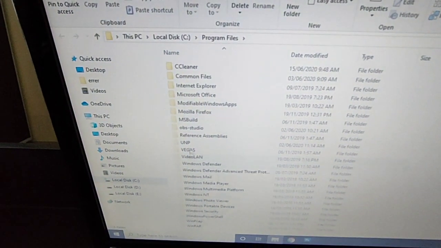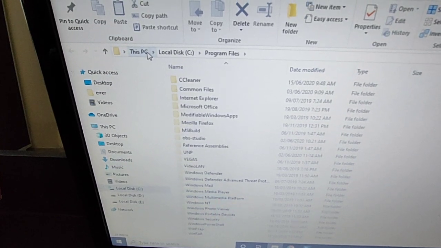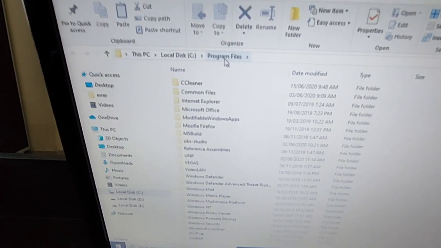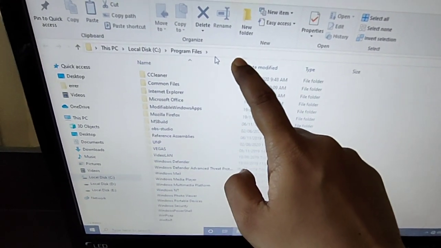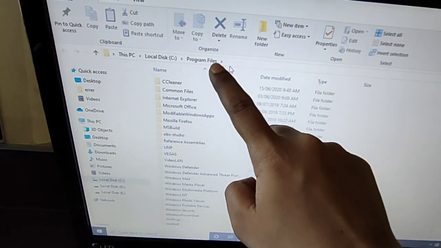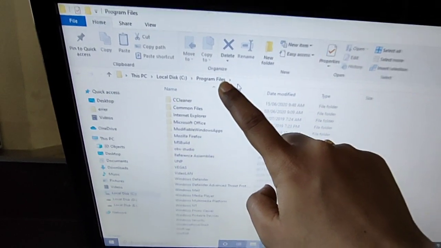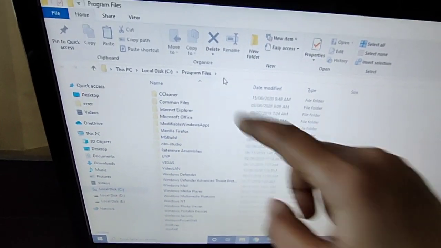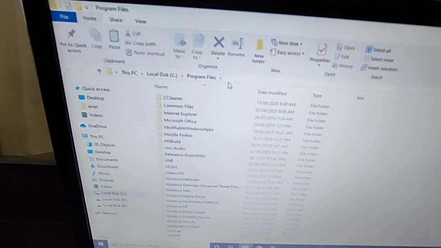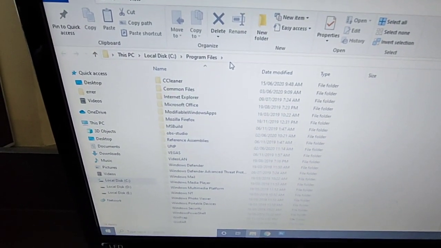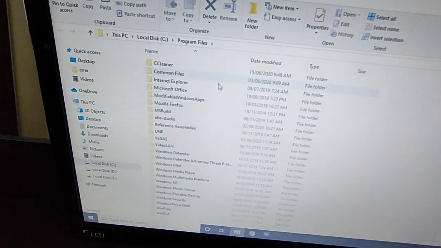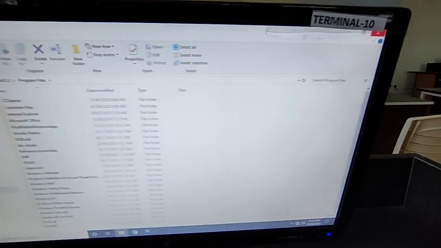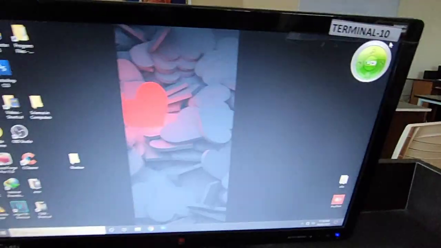Yes, now you can see here This PC, Local Disk C, and Program Files. This is known as the program path. And when I click the shortcut of program files, I directly access all the programs in your local disk C drive. Yes, got it? And you can see here everything is clear. Now I am going to close this program again.